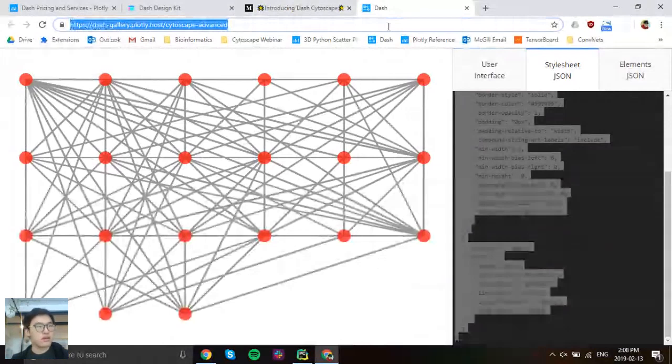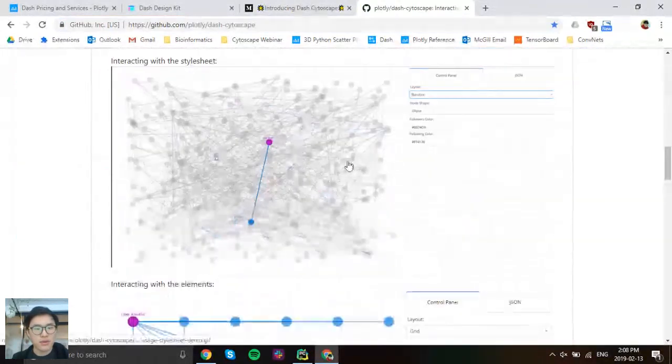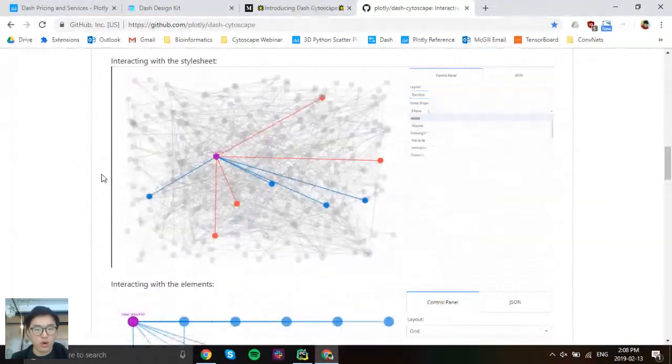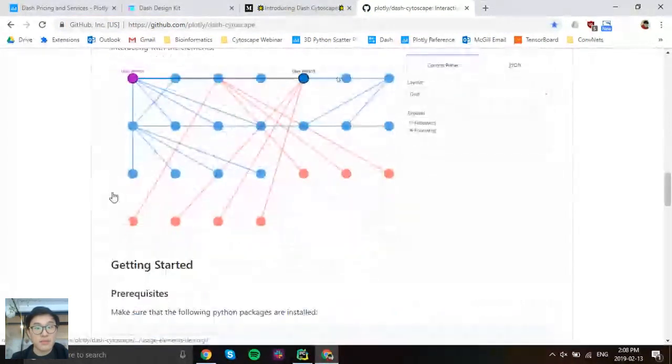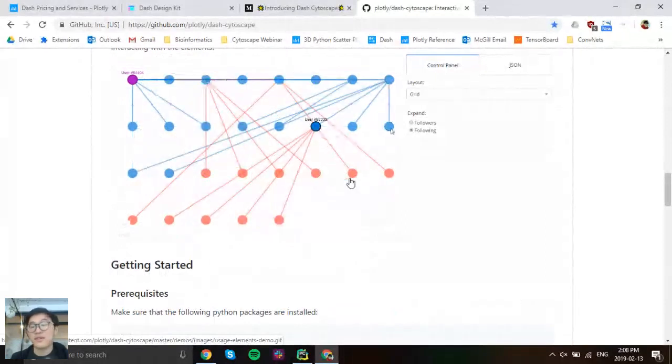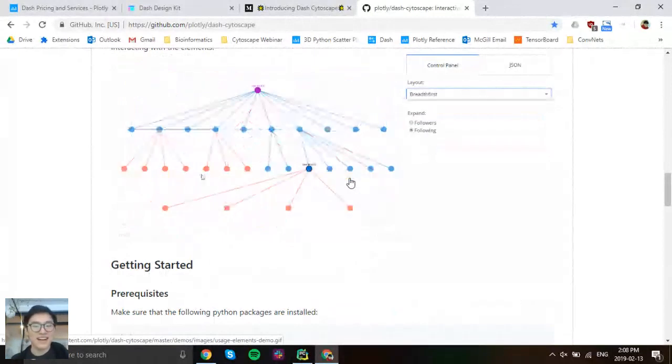This is the README, and let's quickly go over it. This is an interactive example that you will see more of later. Same for this one. You can dynamically expand your graph. So at the beginning, you start, and every time you click on a node, it just expands it.